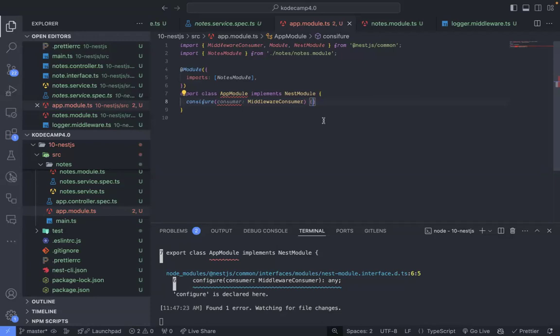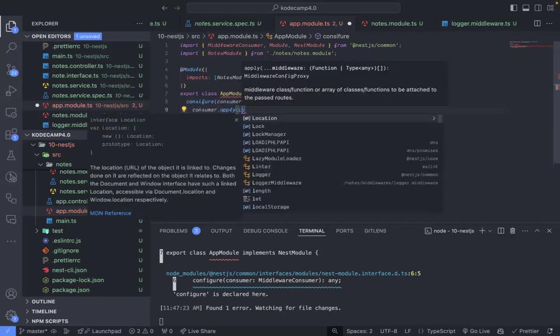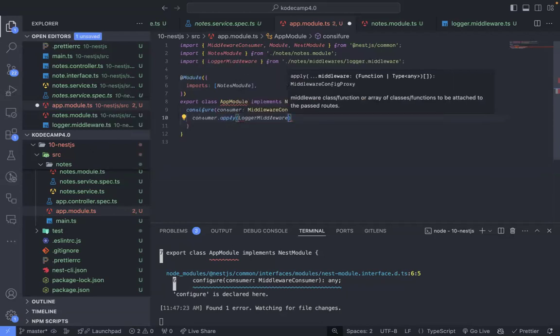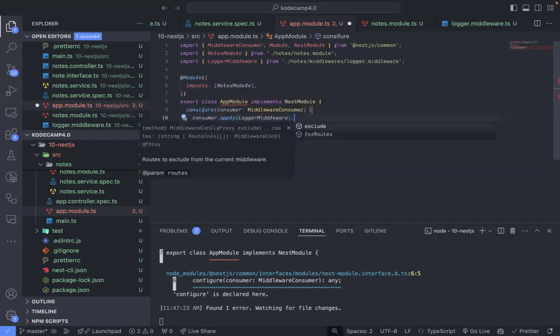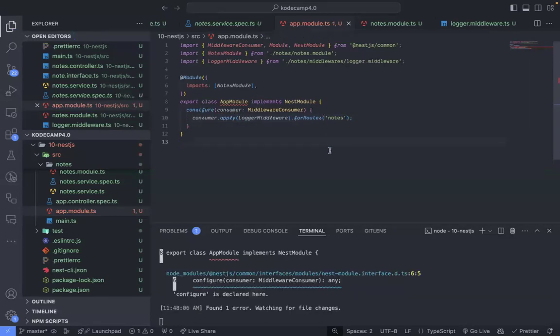So now we'll say consumer.apply. What do you want to apply? You want to apply the LoggerMiddleware coming from that middleware file. And then for which route? We're saying forRoutes. We'll say forRoutes, the NotesController class, equals class AppModule implements NestModule.